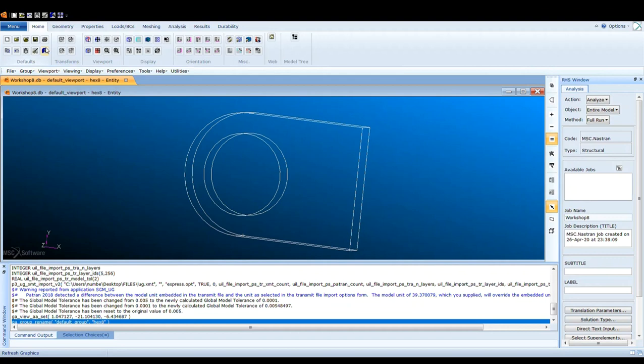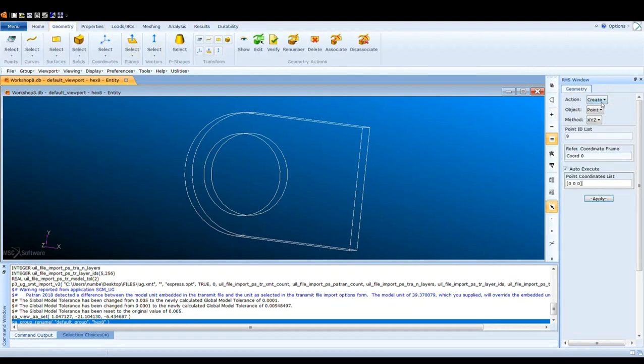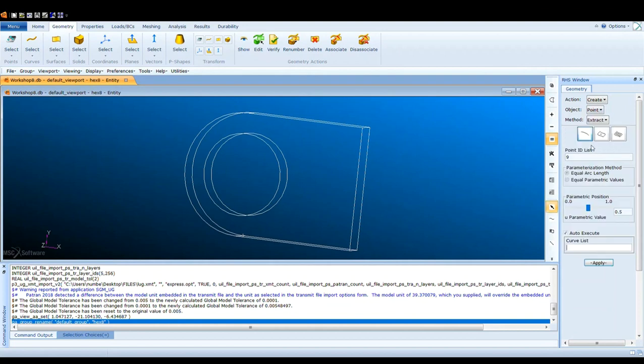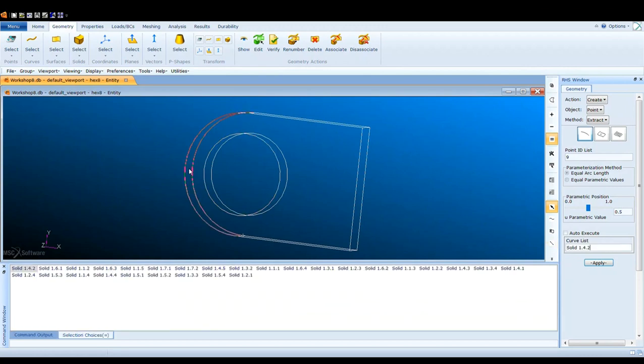Alright, and we're gonna go to geometry. We're gonna create points by extracting. Make sure right here it's at 0.5. If you wanna unclick the auto execute, that way you don't have problems. And we're gonna hold shift and select curve, this one, and the one here in the back. If you are having problems selecting with your mouse, you could either type it out right here and put these coordinates, or you could select it with your mouse.